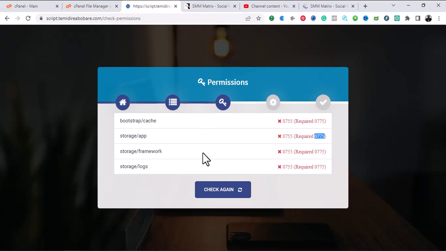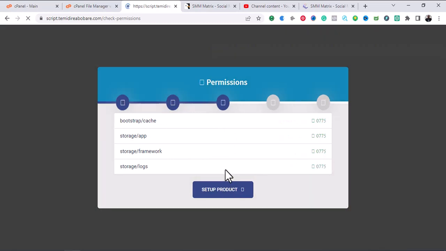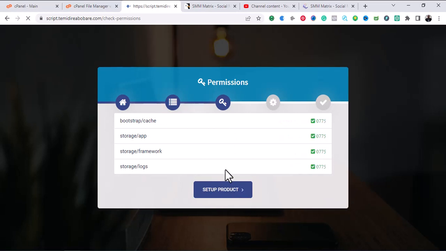It has been changed. All right, now we need to check again by clicking on check again, to see if everything I did there is perfect. As you can see now, everything has changed to green. So the next thing now is to click on setup product.